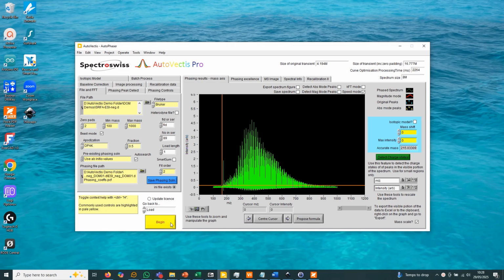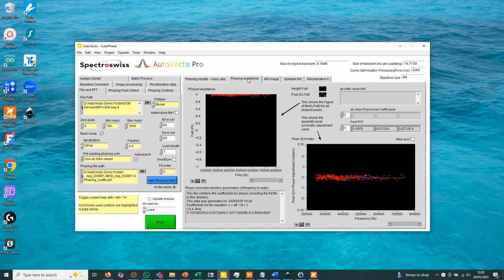Once the file is phased, we can check the success of phasing on the Phasing Excellence tab. And everything here looks good. The phase errors of the peaks are a nice discrete band across the middle of the graph, and so that means we can save this phase correction function information to a file.